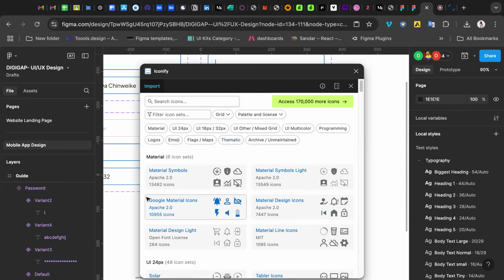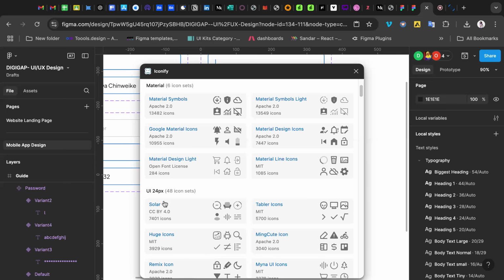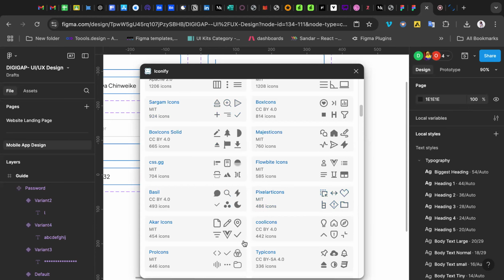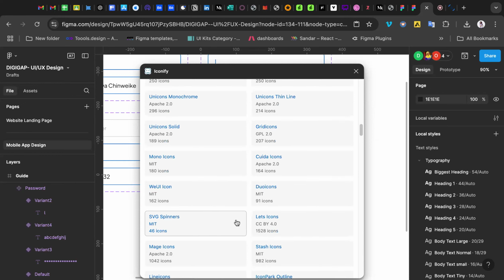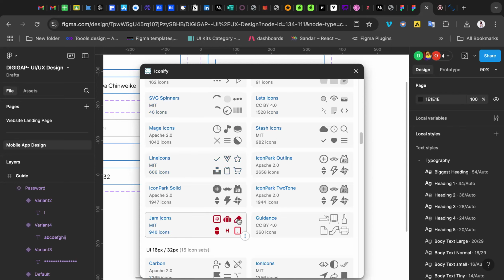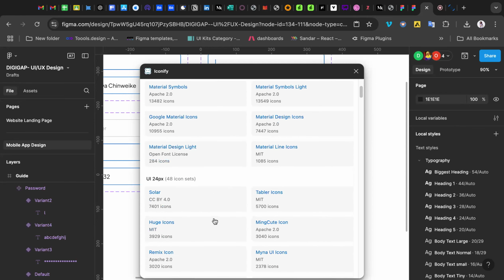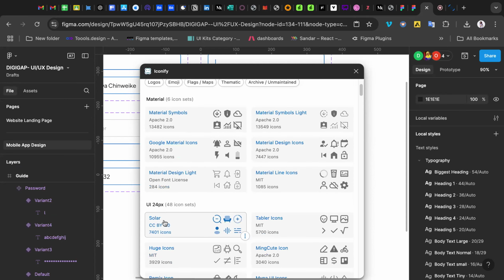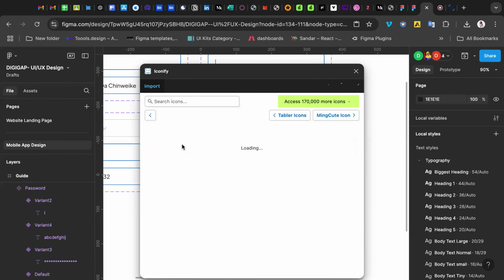So what kind of icon collections are we using? There's Material, there's UI ones, there's this. The collections are so many. So what particular collection of icons will we be using? You can see there are even animated icons. That is a lot of icons, plenty. But in this aspect, we'll be using this particular UI icon set. I'll be using this one called Huge Icons. So I'll just click on it, and once I click on it, it will open.